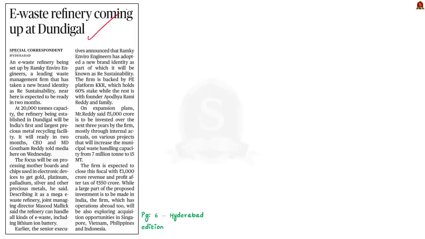Have a look at this news article. As per the article, an e-waste refinery is being set up by Ramki Enviro Engineers. See, Ramki Enviro Engineers is a leading waste management company with a new brand identity called ReSustainability, and it is expected to be ready in 2 months. So this is the crux of the news article given here.